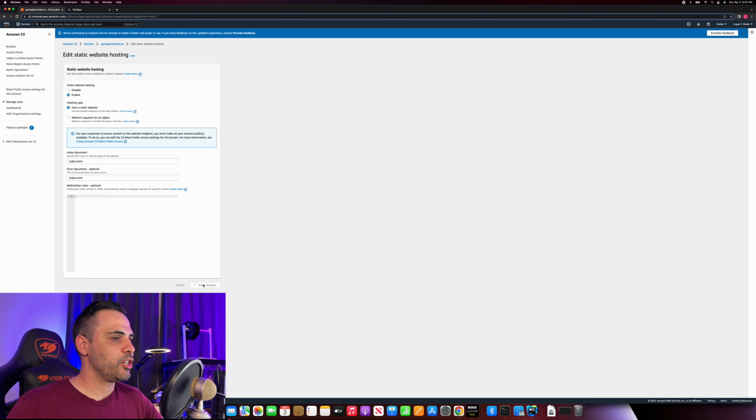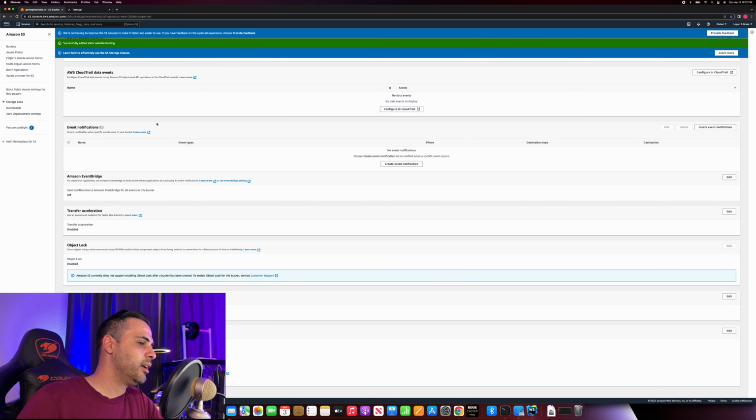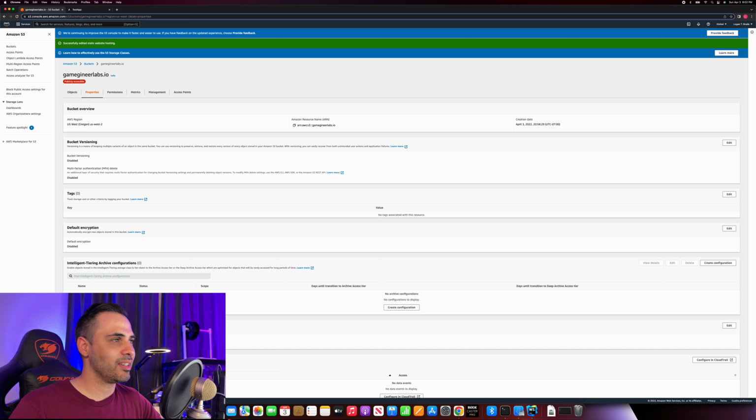So we're going to save the changes. Cool. So that now gives us a success message, successfully edited static website hosting. So now everything should be good. It should give us a web address at the bottom. And now we need to put objects in the bucket.